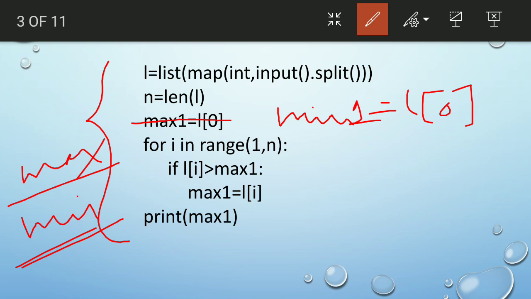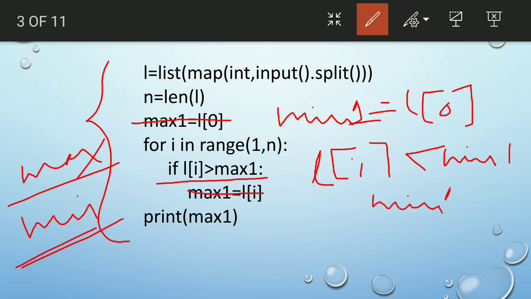Now what changes do we need to make? Instead of L of I is greater than max1, we will put L of I is less than min1. And if that happens, then instead of the max assignment we will write min1 is equal to L of I. That's it. Only these two changes are needed, and we will get our program.